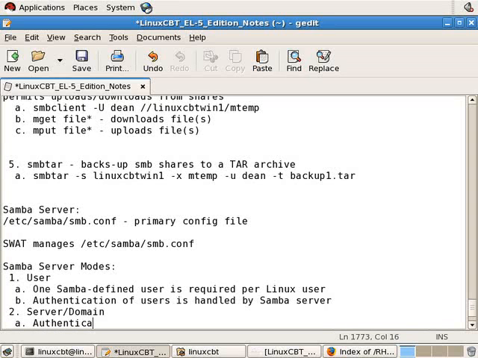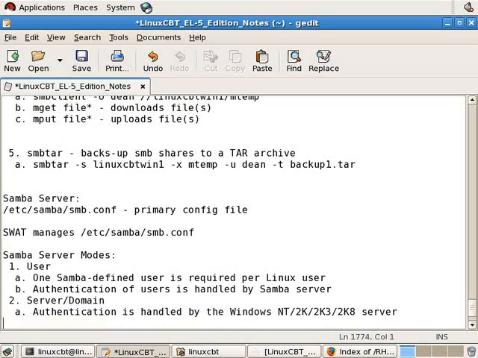authentication is handled by the Windows NT, 2K, 2K3, 2K8, or what have you, server. However, it still requires, in server mode as well as domain mode, the requirement is still there to maintain a local user account database. Still requires a local Samba defined, as we mentioned above, user account database.